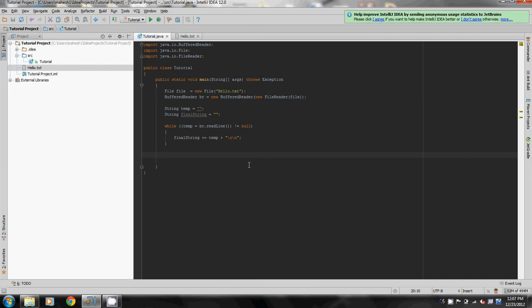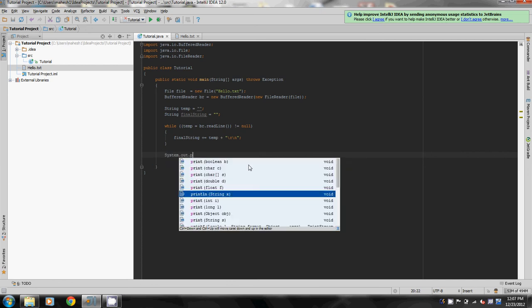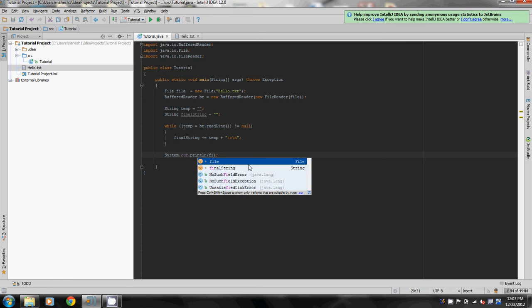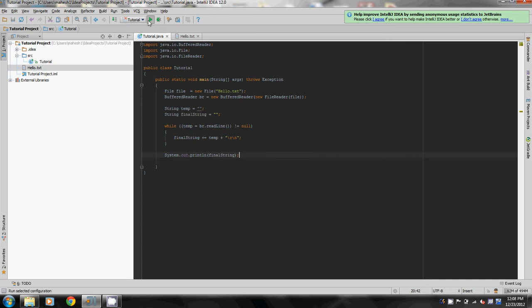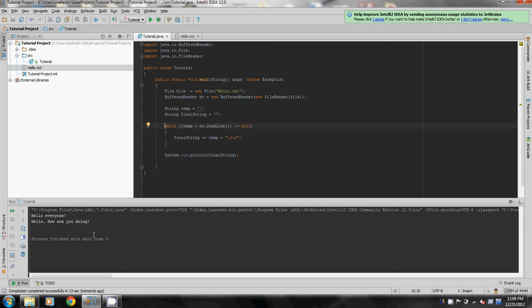And in the final string, we're going to actually print what this says. So we're going to do System.out.println(finalString). And let's run the thing. Let's see. It's making. And while it's doing this, we'll just talk about the while statement. All this is doing is assigning br.readLine to temp, and then checking if temp is not null, and if it is not null, we're going to add that to the final string.